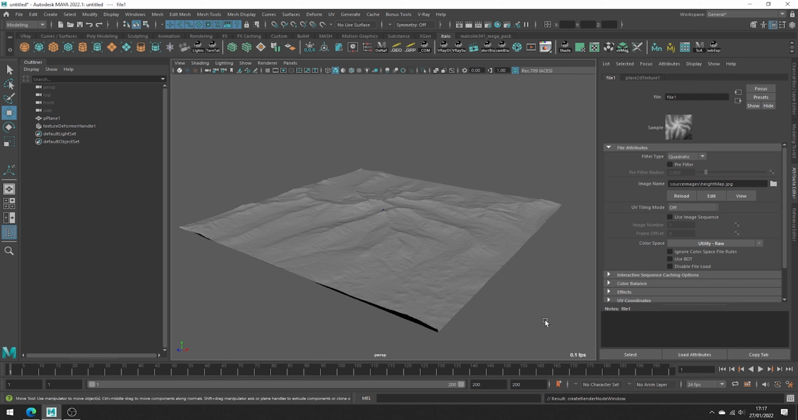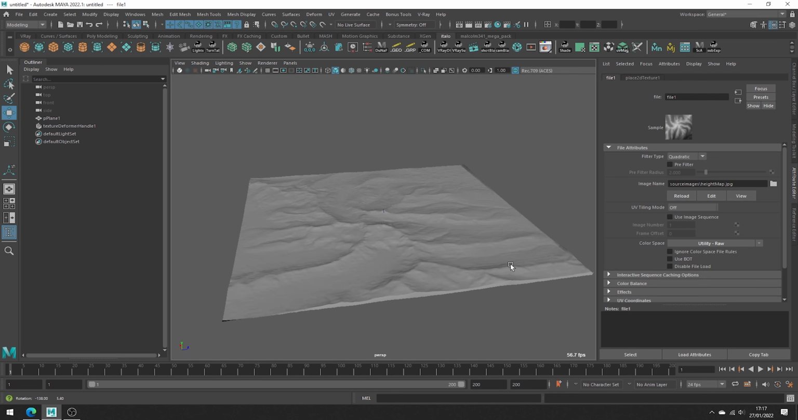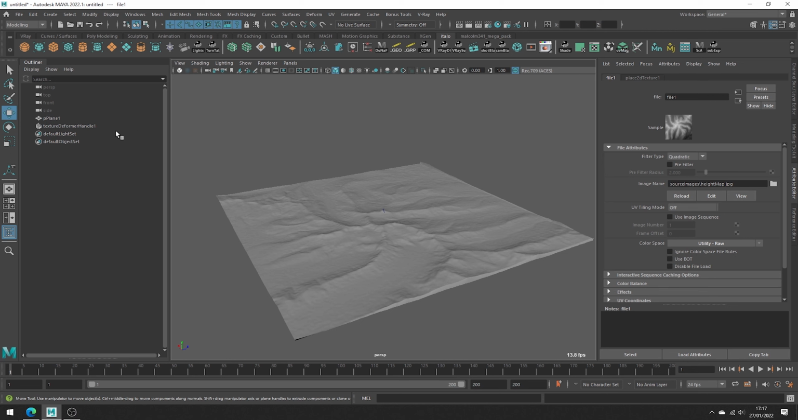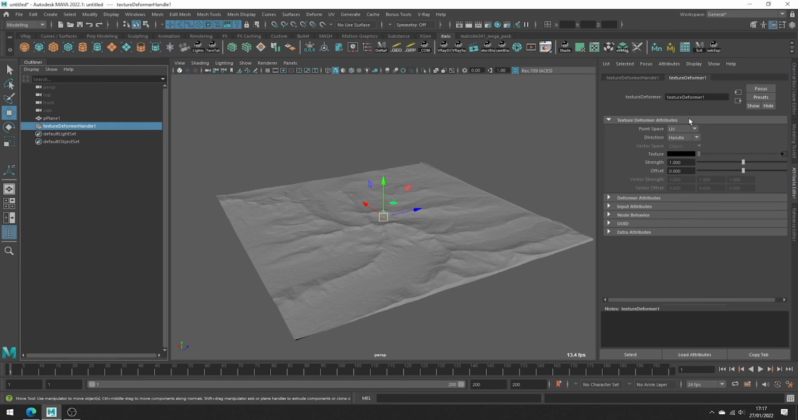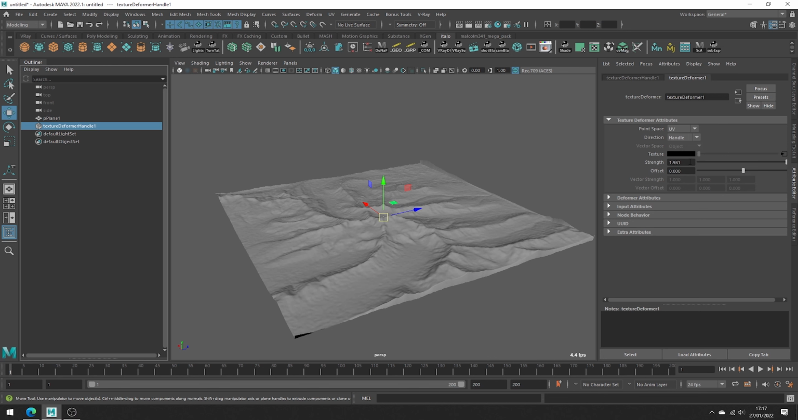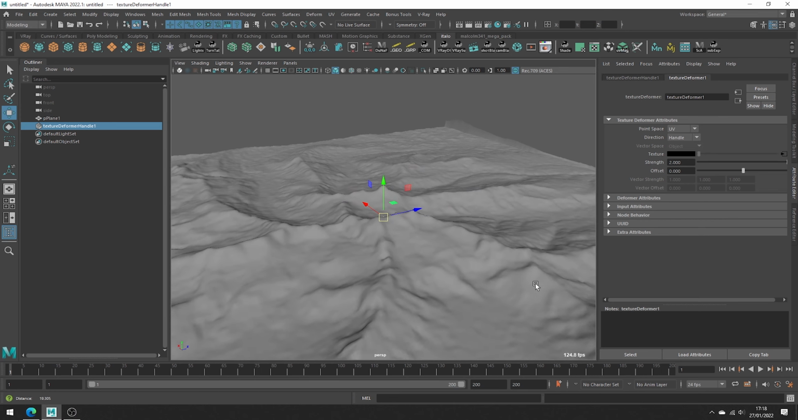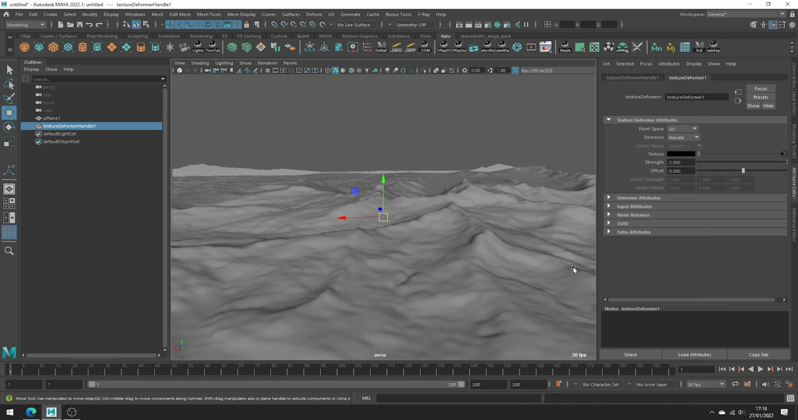Cool, so you should see your mesh change shape, and if we grab the texture deformer handle, we can get to the parameters. I might just change the strength to something like 2, and now you can see we're getting a nice environment with very little effort. I find leaving everything on default works well, so point space set to UV and direction to handle.